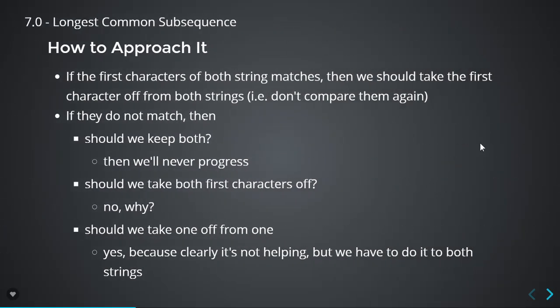I notice that if the first characters of both strings match, then I'm going to take them off. What I mean by taking them off is I'm not going to compare them again. I'm just going to move on to the next character. If they don't match, then should I keep both? Well, if I keep both, we'll never progress. We'll never go to the second character. Should I take both off? Well, no, because if I take both off, then the first character of one string may match another character in the other string, or vice versa. Should I just take off one from one string or the other string?